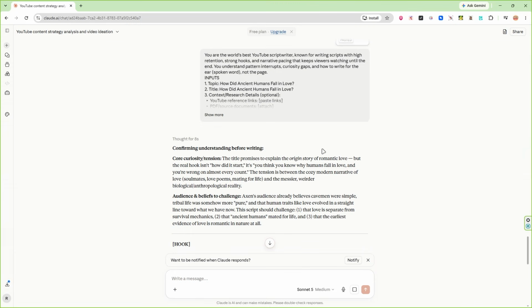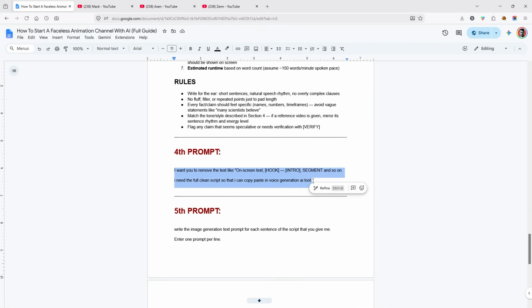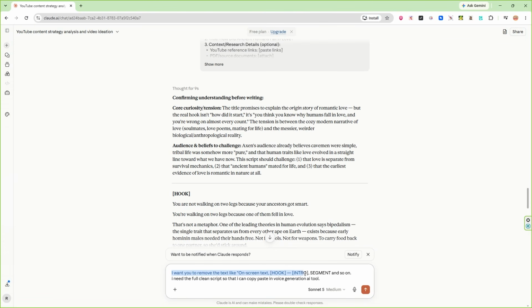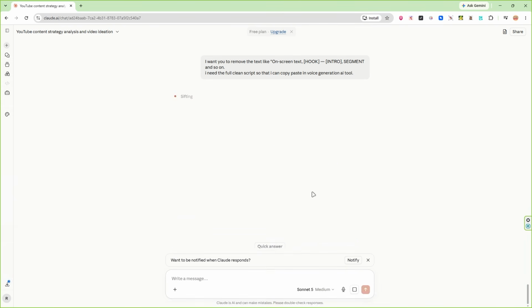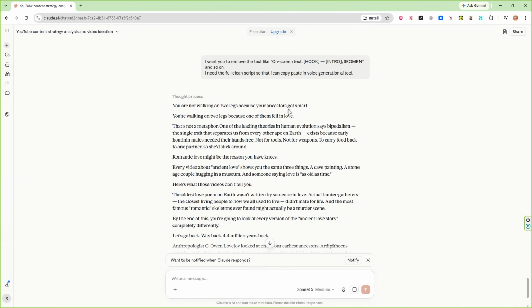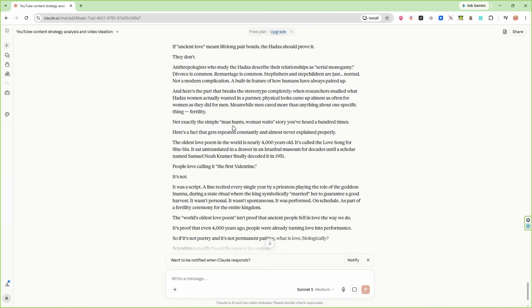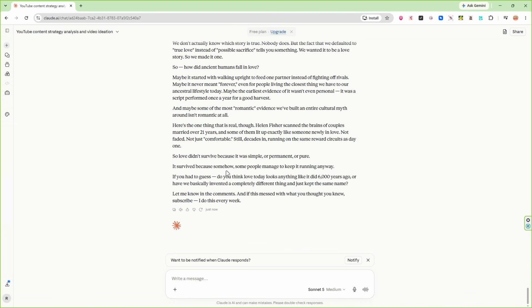For that, write this simple prompt: I want you to remove the text like on-screen text, hook, intro, segment, and so on. And I need the full clean script so that I can copy paste into a voice generation AI tool. And press enter. Within seconds, Claude will give you a clean script that you can literally copy paste into any voiceover generation AI tool. At the time I'm recording this video, ElevenLabs is the best AI voice generator tool.